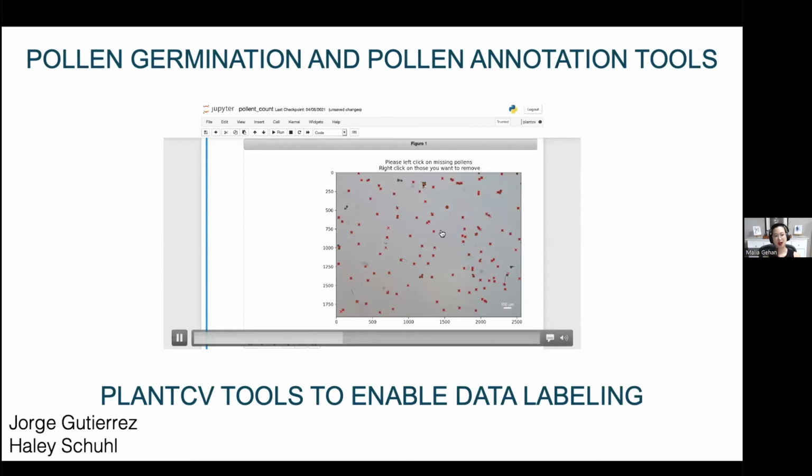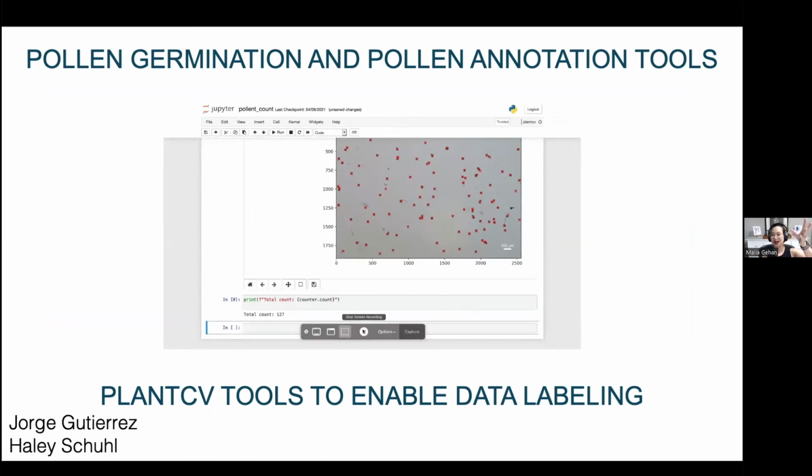Our lab has also developed a pollen germination protocol. In addition to not being able to be accepted into the flower because it's closed, the pollen itself might be less viable. So we've developed a pollen germination method that was recently published in Plant Methods. And we've also developed PlantCV tools to enable the annotation of germinating versus non-germinating pollen that we can look at under heat conditions.